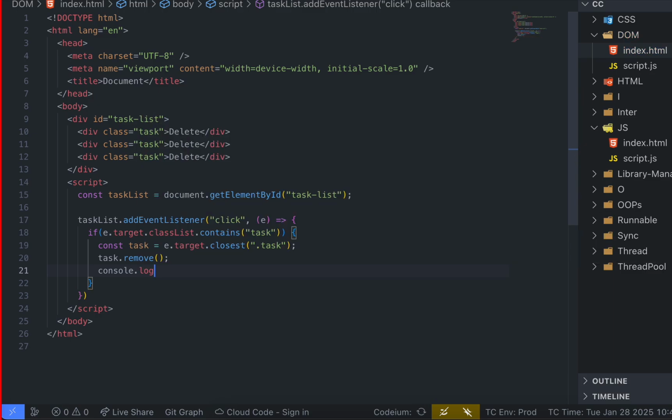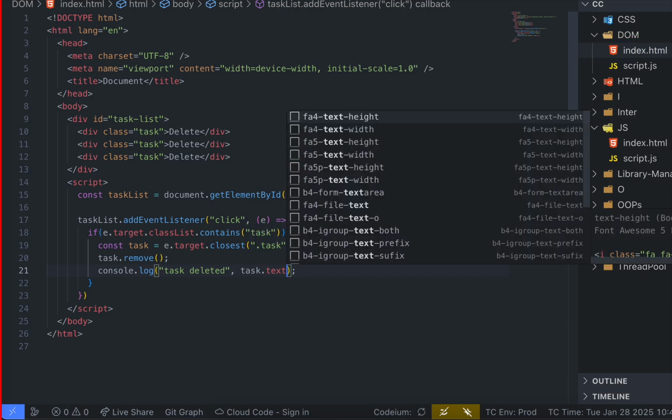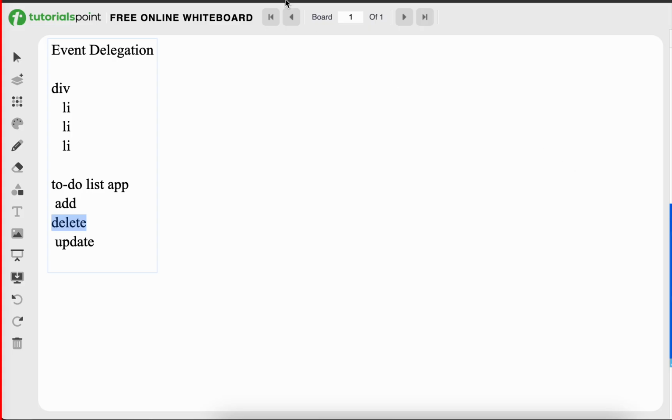Parallelly, console.log, the task is deleted. Here I will add task.textContent.trim. We'll see the output for this. I will copy the path and paste it here.